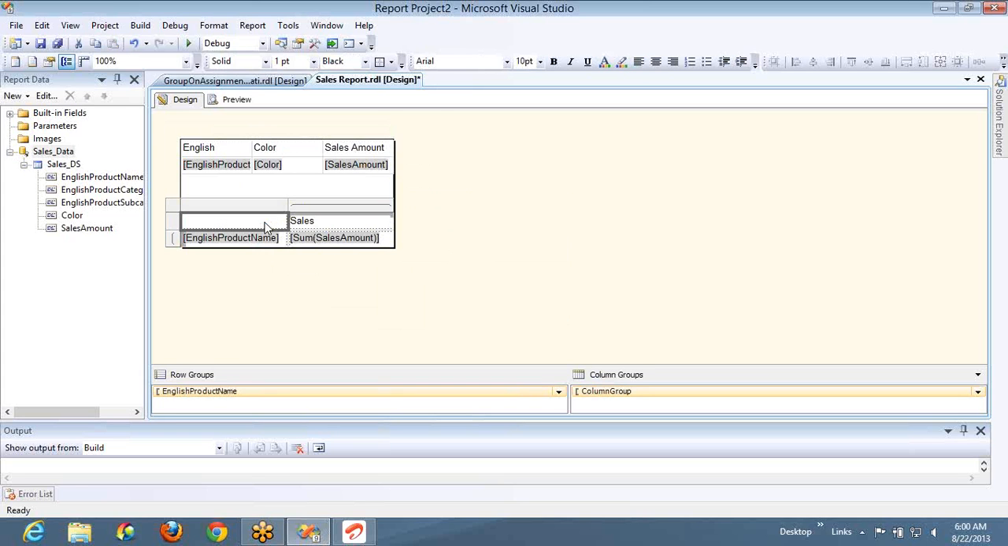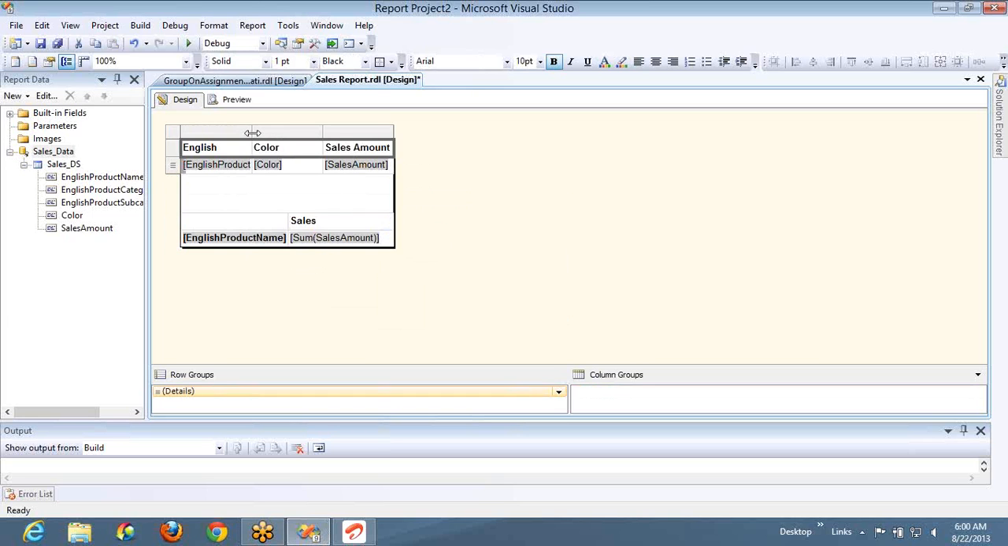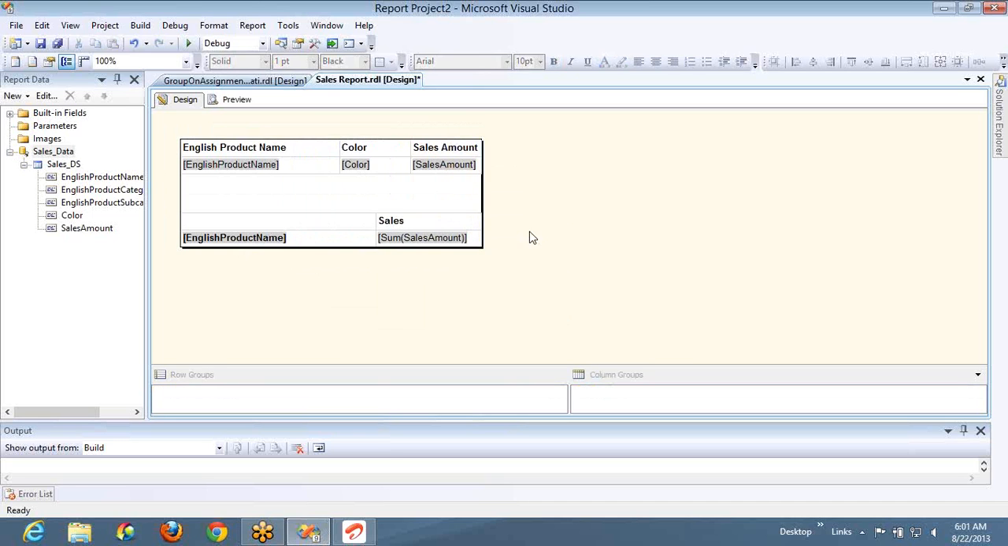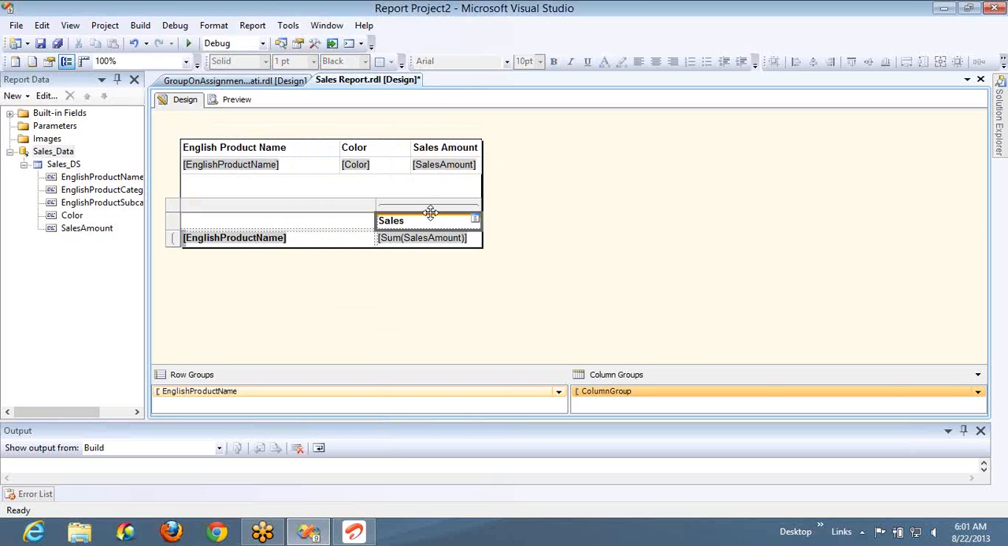Now guys, this is the matrix. I'll remove this. I'll set this to bold. I'm just formatting this to bold, and this is the header, right? I'll set it to bold, and I'll increase the size. I know the product name will be lengthier. The same way, I'll increase the size here. I can increase even further. Now, if you see, I have one table and one matrix report.